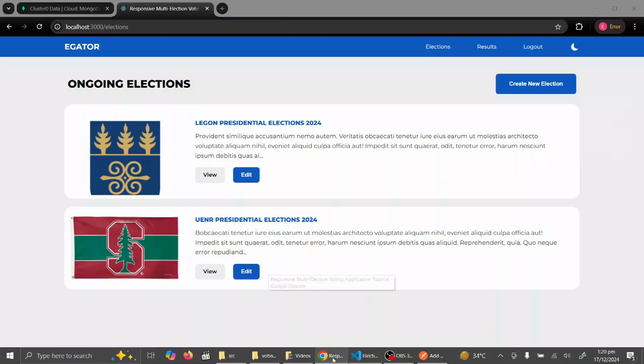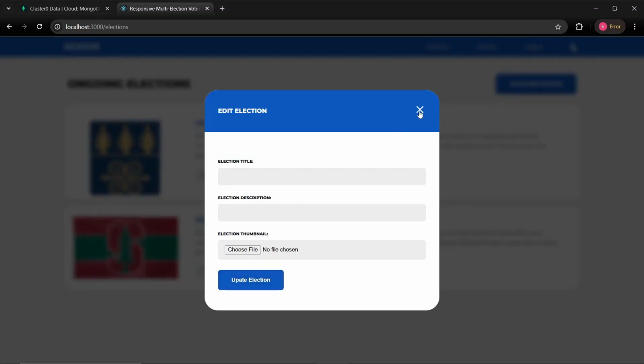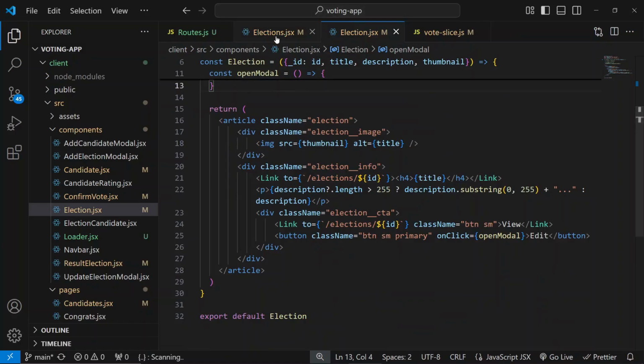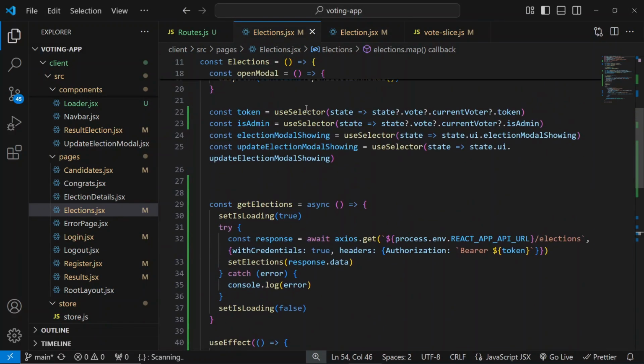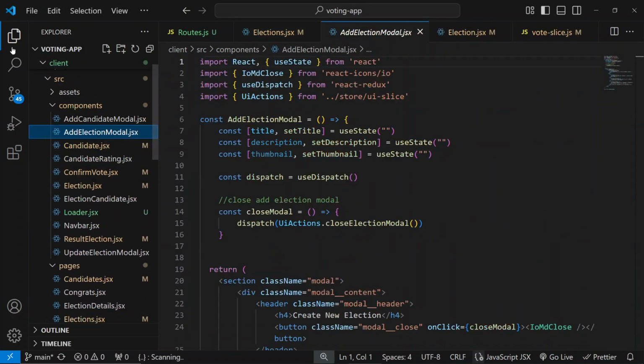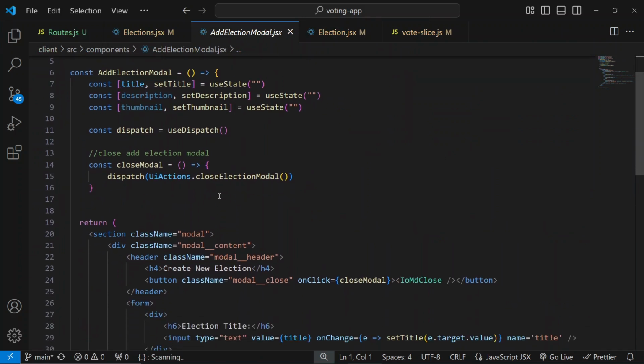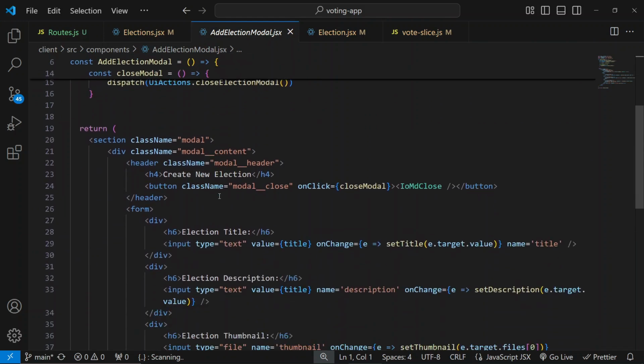All right, so I think what we have to do is to be able to add election and update election. So far we've been able to fetch the elections, so what we need to do is to be able to add the election, as you can see here, and update an election. I think we should move on to adding the election. Okay, so that will be in the add election model component. That's where we are going to be able to add elections.